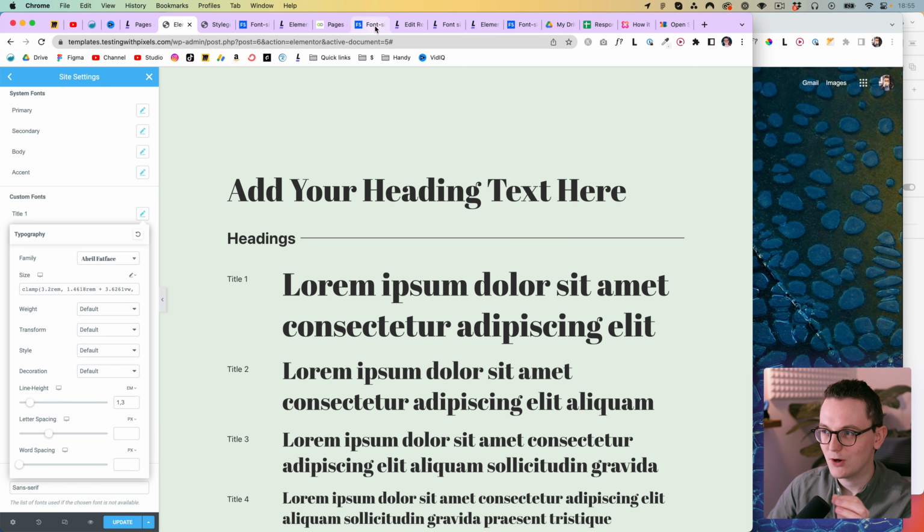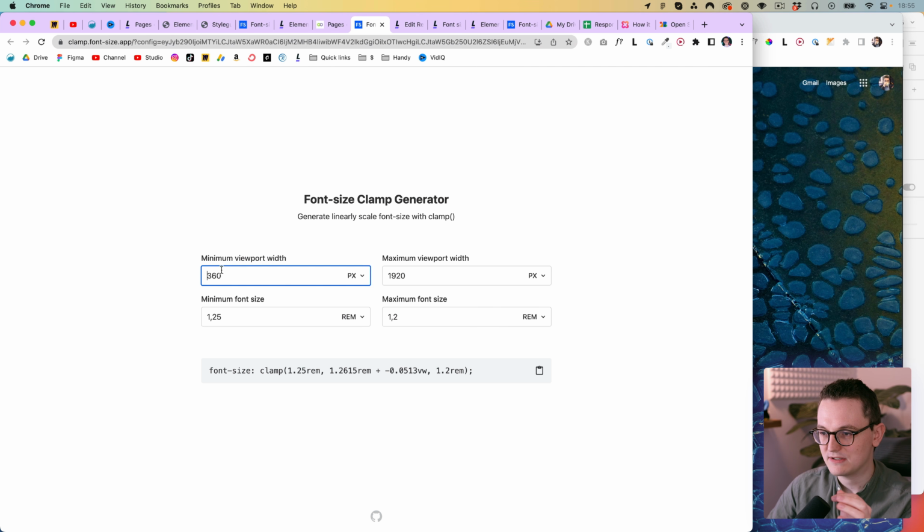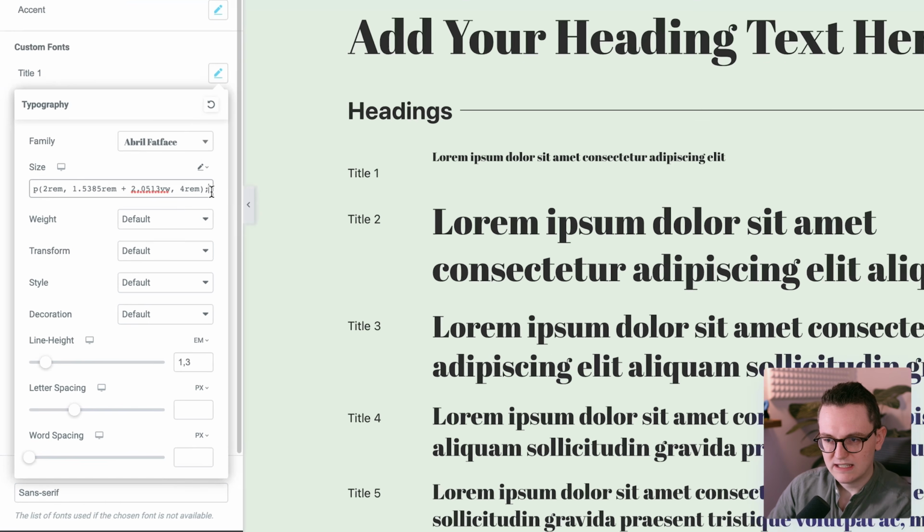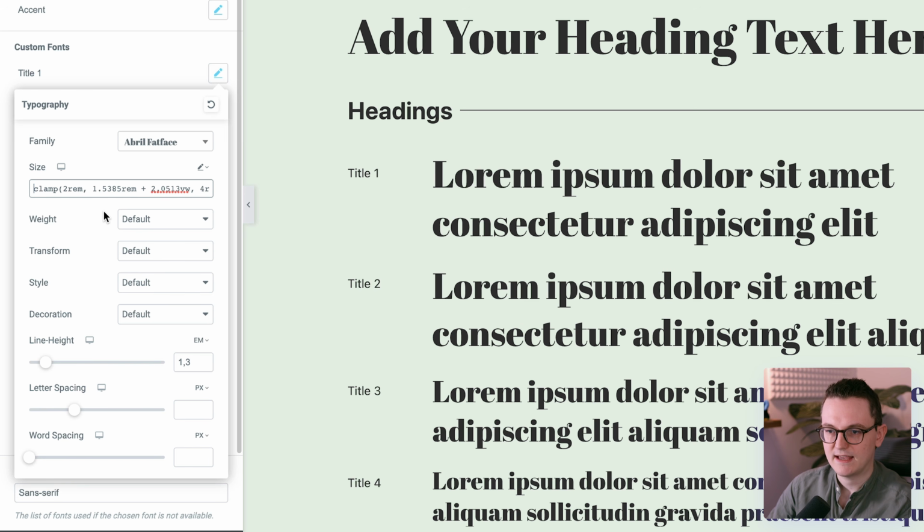But what you should know is that when you use the font clamping website and you change the sizes over here, make sure to then use REM. So for example, minimum is 2 and it goes up to 3. And you copy this and you go to your Elementor and then you paste it. You should delete some things. This last little thing, you need to delete that. And also in the beginning, you need to go to the beginning and then also delete font size because this is already a font size field, and then it works.